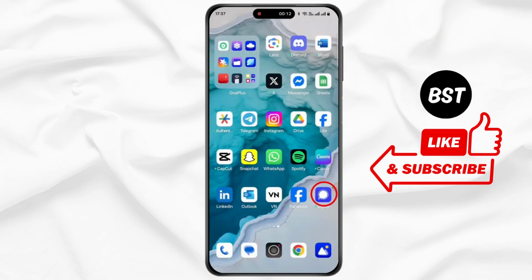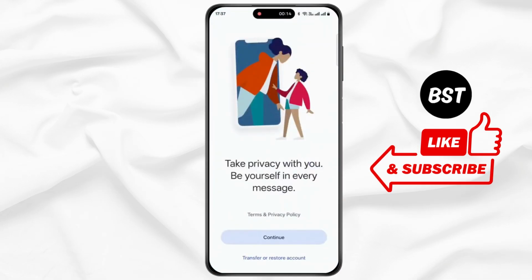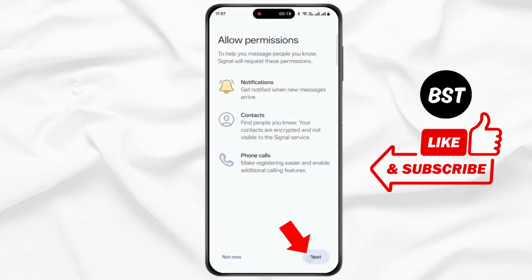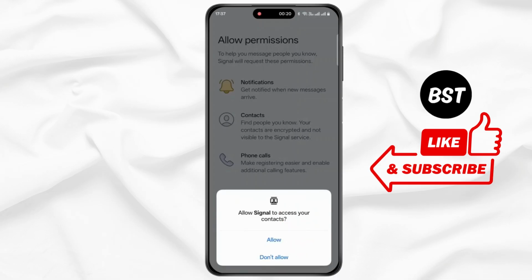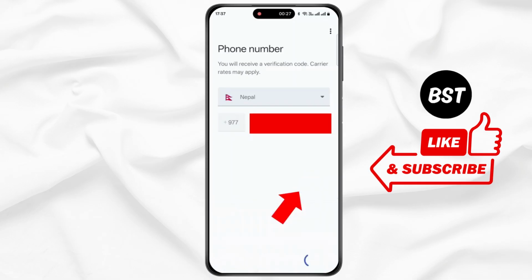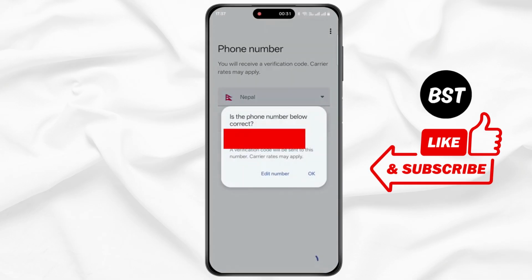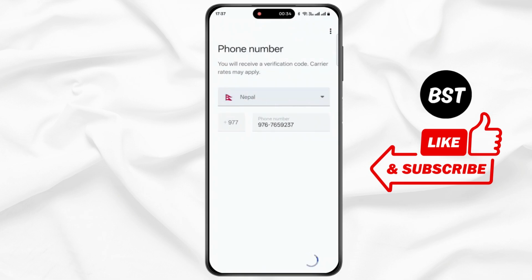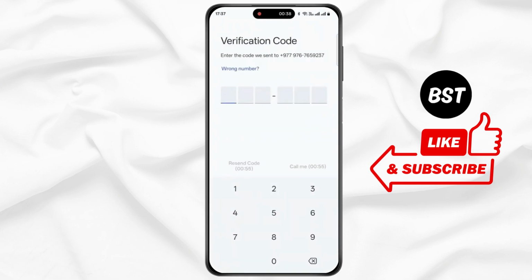So first of all, open up Signal application on your device. Now simply tap on continue, then tap on next. Now give the permissions. Now enter your phone number, then tap on next. Then tap on OK. Now enter the verification code. Again wait for some time.